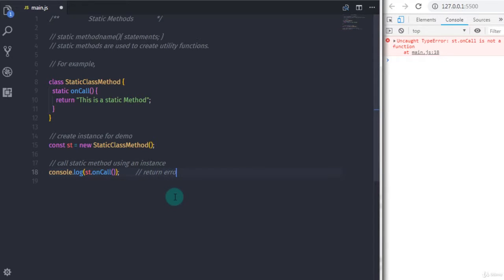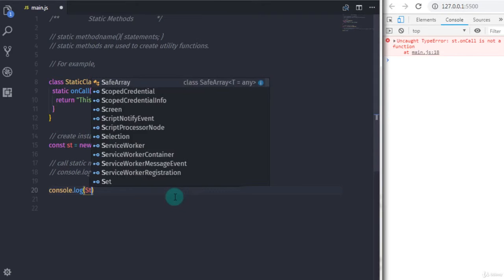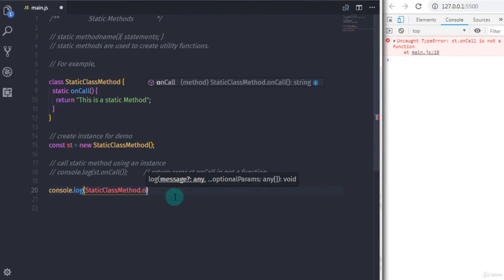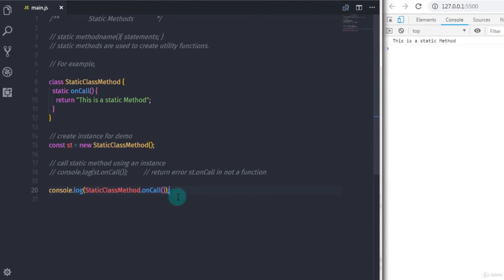You will get this error message because, as I said earlier, static methods are called using the class name itself, right? So if you want to call the static method, you need to specify your class name dot your method name, like this. I will get rid of this statement and say console.log StaticClassMethod.onCall, right? So using the class name, we call the static method. Now when you execute this statement, you will get your message on the console. So you will get this is a static method on the console, right?